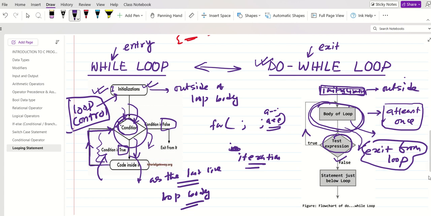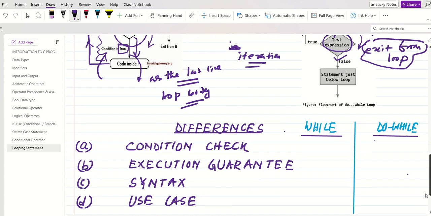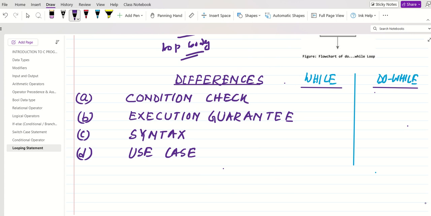Okay, so now let's revisit the differences between these two. The first difference is the condition check. In the while loop, you check the condition while entering the loop, and in the do while loop, while exiting from the loop. I hope the first difference is clear.